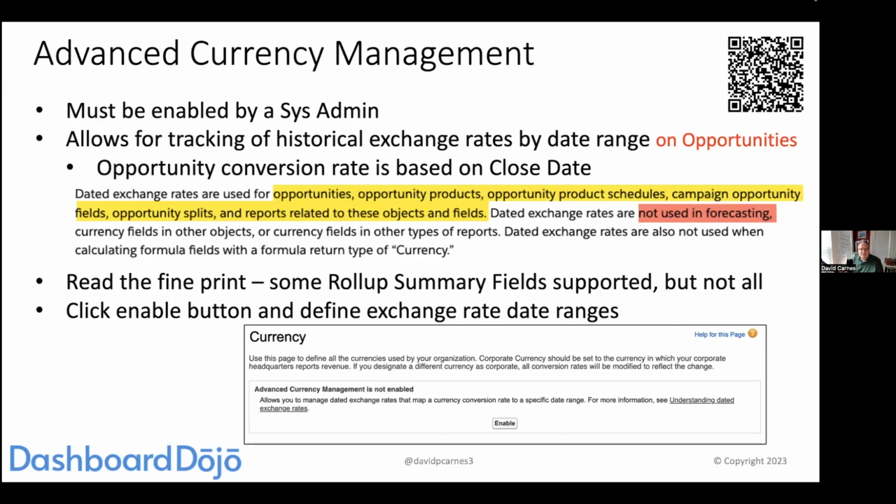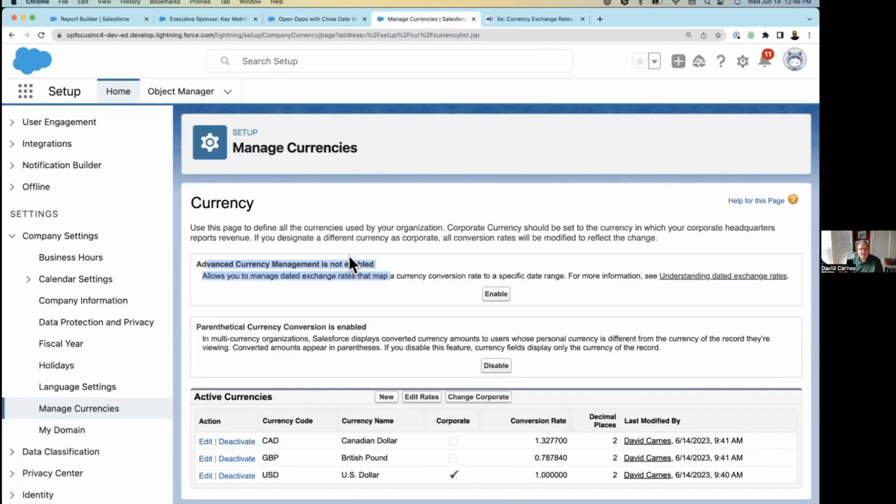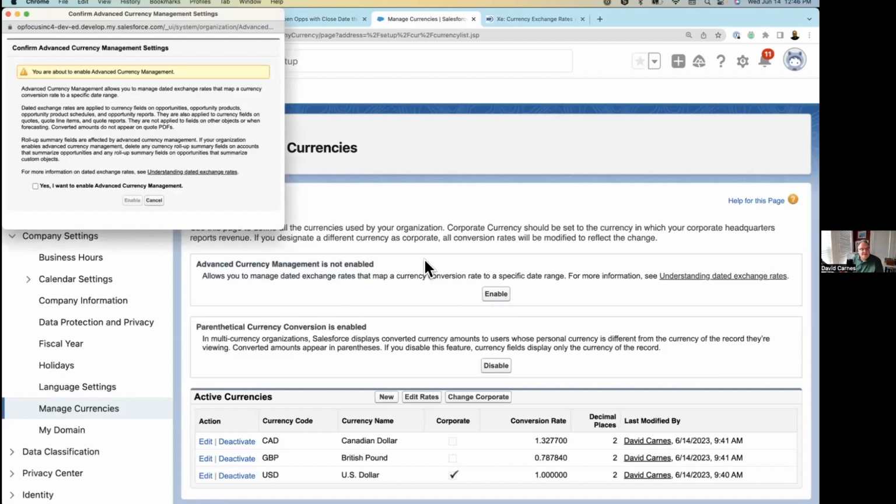So let's actually just take a quick look at this. I've got this org that we were just playing with. Let's come right back in here under setup, and let's go just turn this on. So if we enable advanced currency, it says, look, you're about to do this. Remember the yellow snow. Don't eat the yellow snow. Yes, I want to do this. Are you sure? So it says blah, blah, blah.